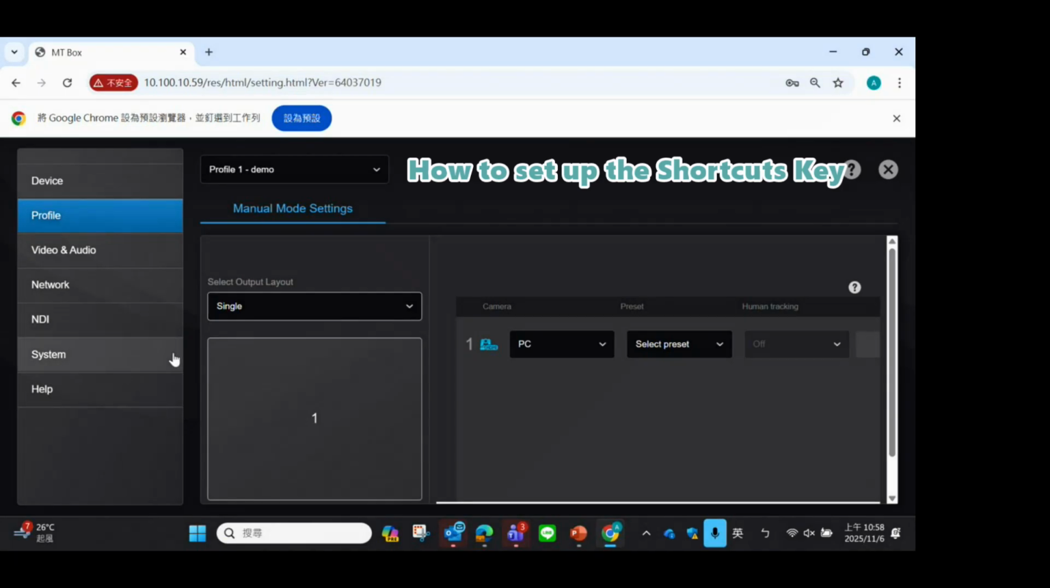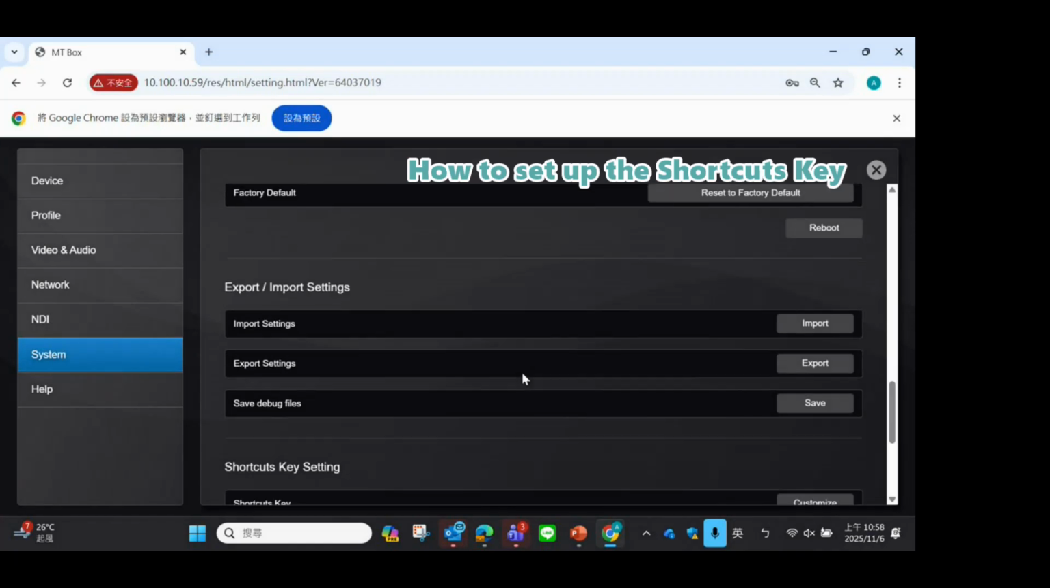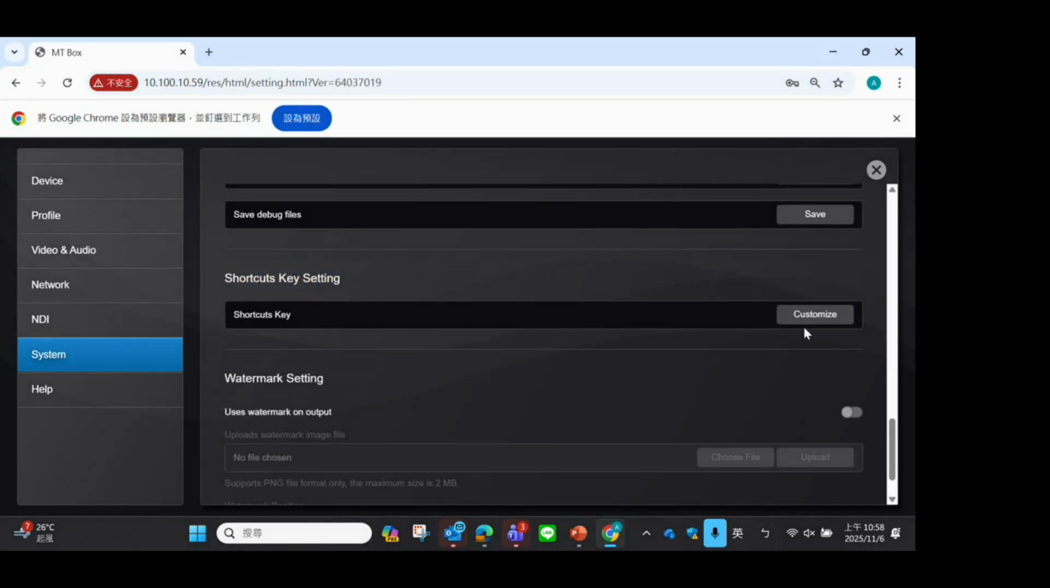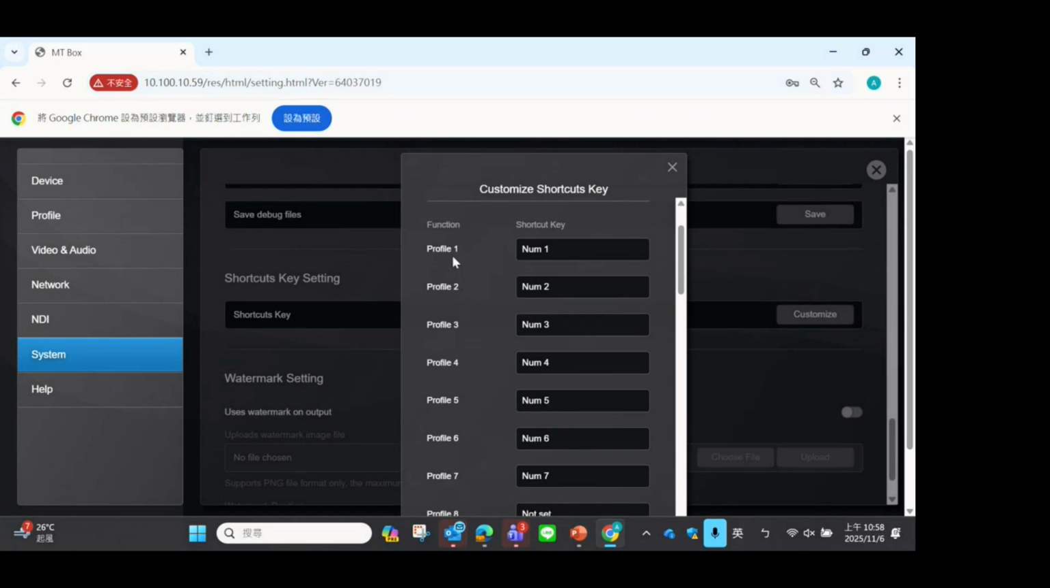And now let's go to the system to find the shortcut keys. Okay, shortcut key settings, and you can customize your profile. For example, for Profile 1, I just press the number 1 here. Profile 2, I set the number 2. I have already set up number 1 to number 5. And also you can press a combined key, so Control and D here.